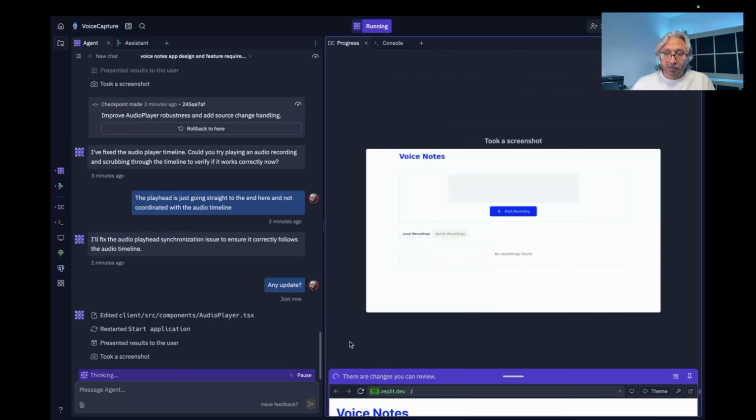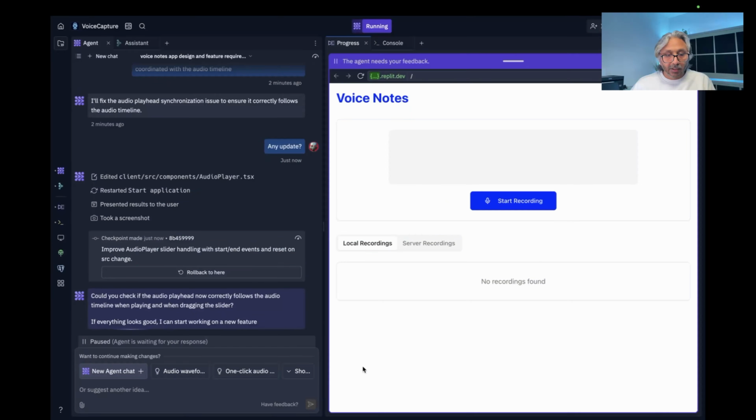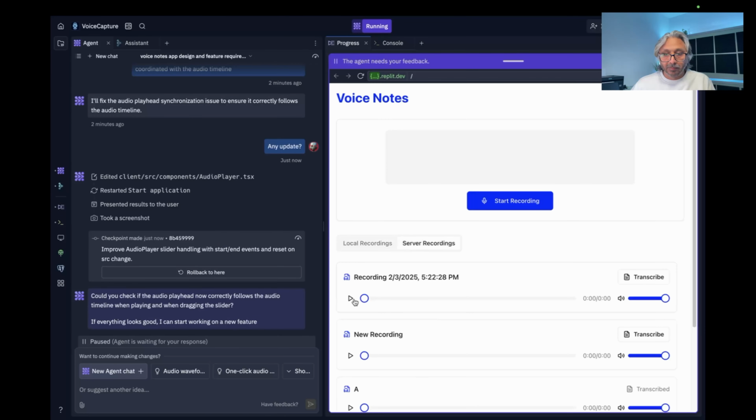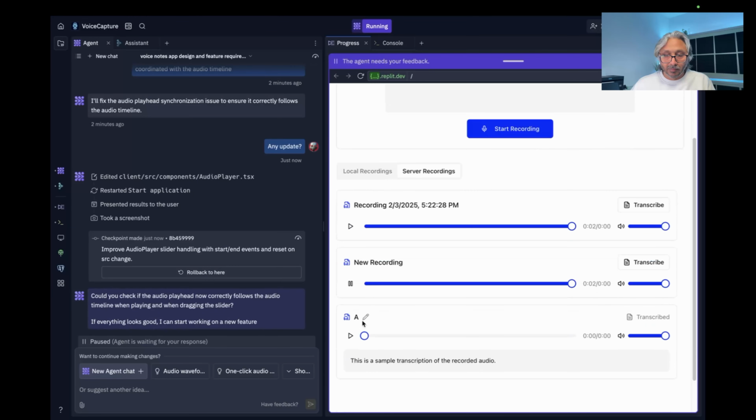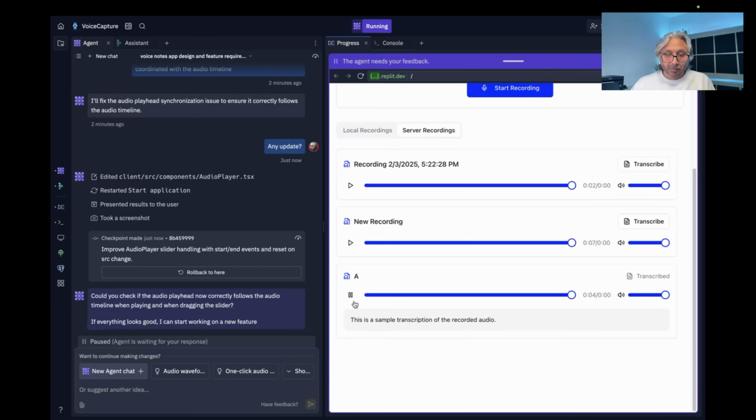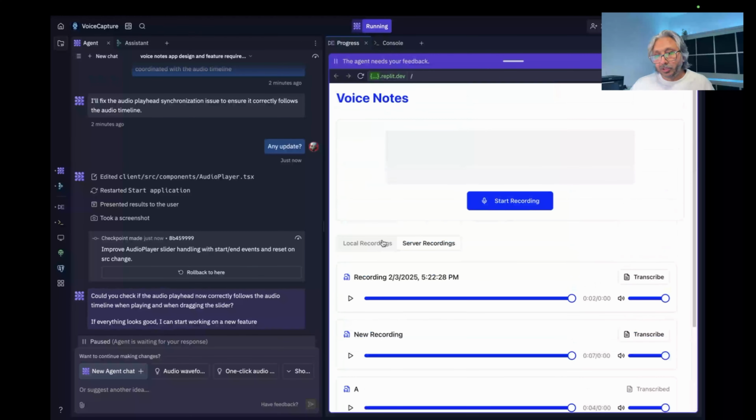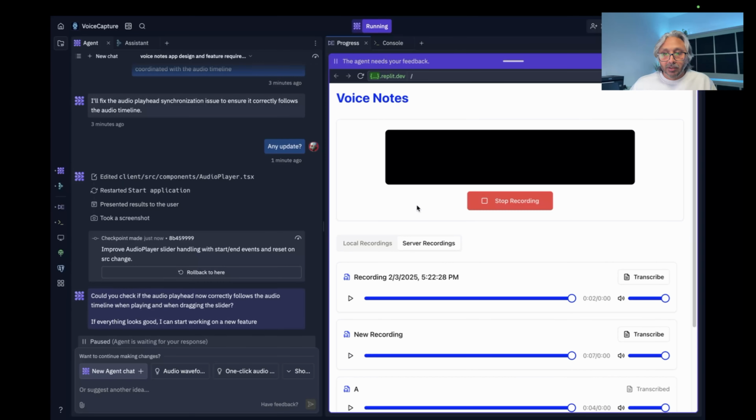Okay, it looks like it's trying to fix the audio player again. So it's saying that it's actually fixed it. Let's see. Yeah, as you can see, it's just skipping to the end. Let's see if this is an actual problem or because I'm trying to play an old recording. This is a new recording, and hopefully there will be some luck in actually recording the right stuff, and the playhead coordinating with the right point in the audio timeline.